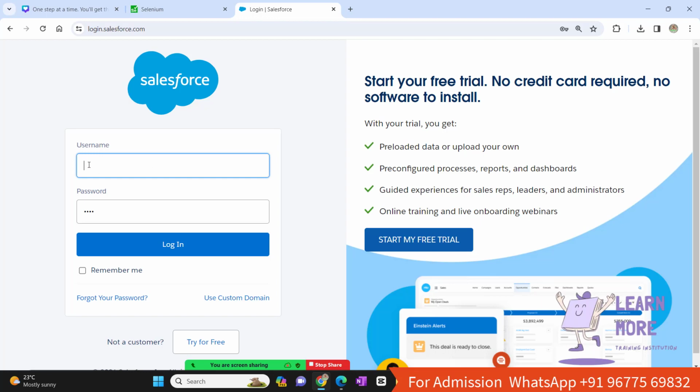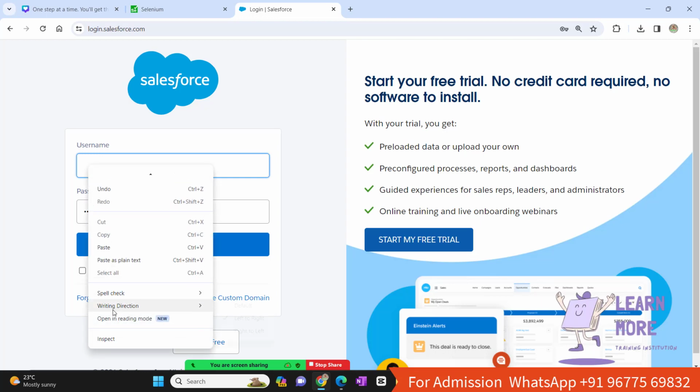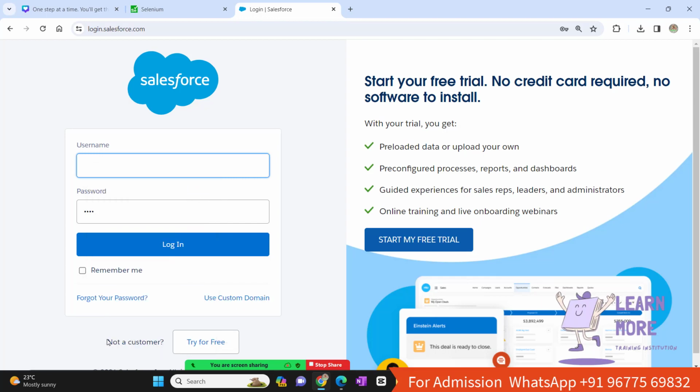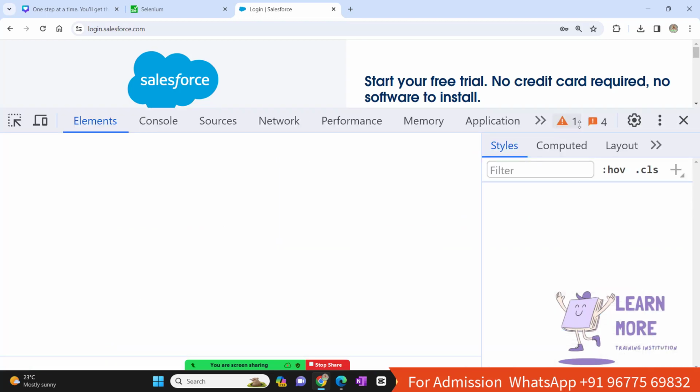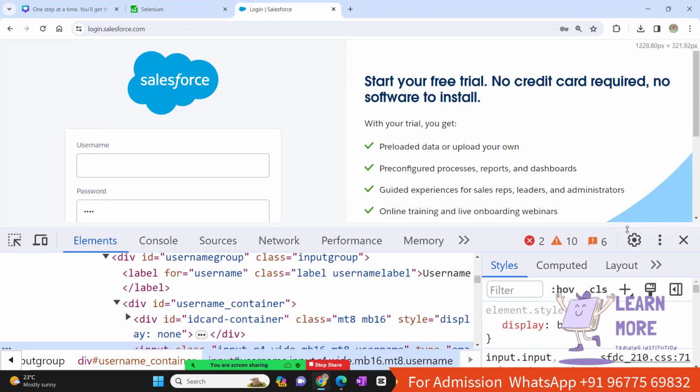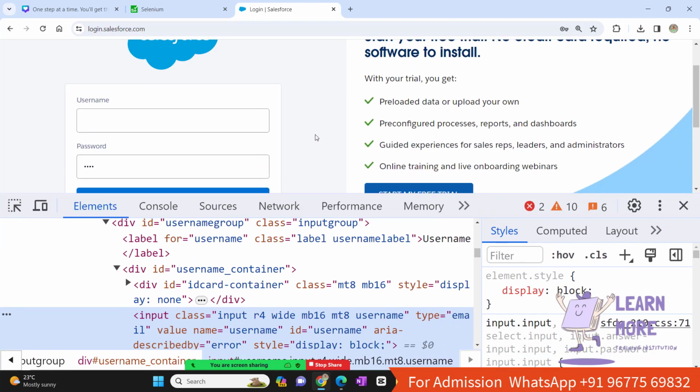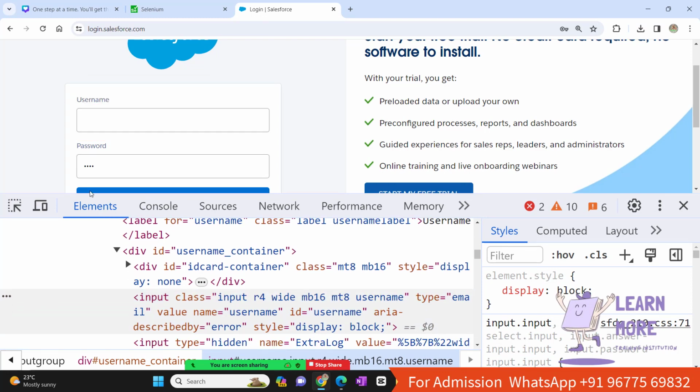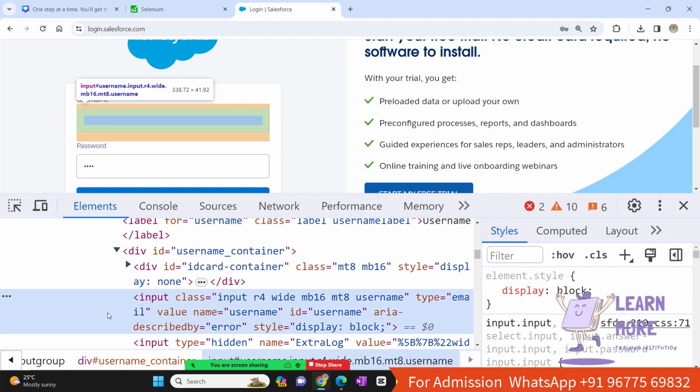We can just right click and inspect this particular username field, and the appropriate backend element will be displayed. So this is the username field and this is the backend node which is mapped to the corresponding text box called username. If I hover my mouse over this particular node, it is highlighting in the UI as well, which means we can conclude that this is the appropriate node for the username text box.